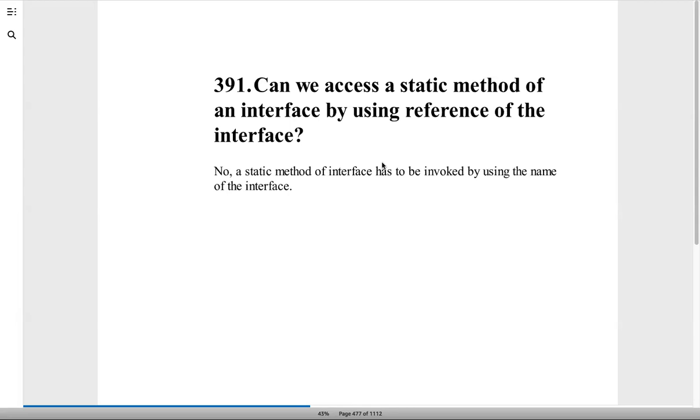Okay. So can we access a static method of an interface by using a reference of the interface? See, an interface doesn't have any reference. It has to be referenced by the interface name itself.